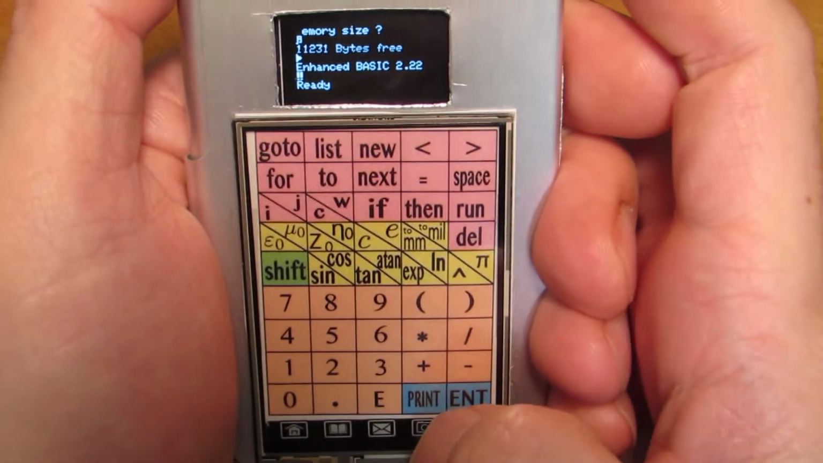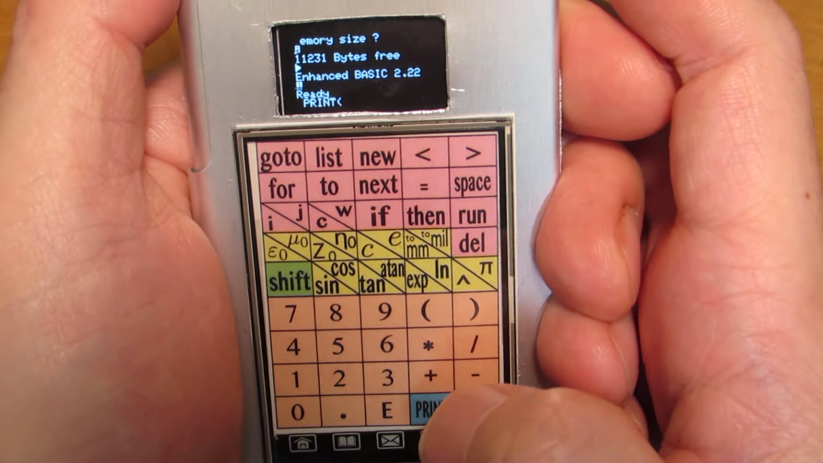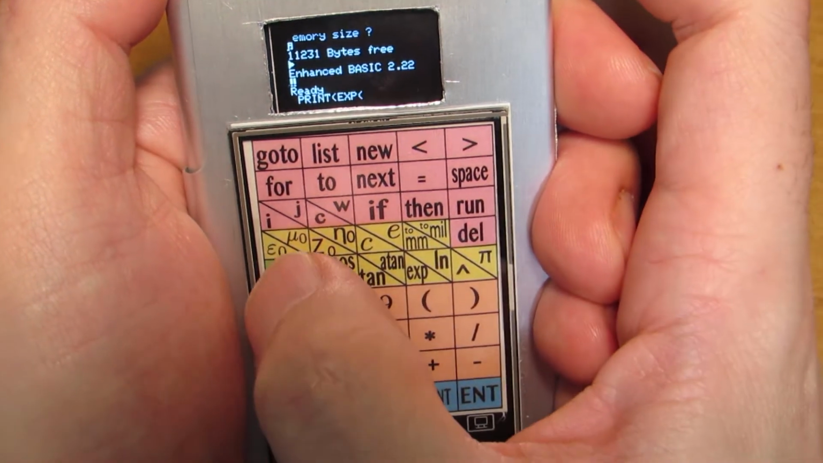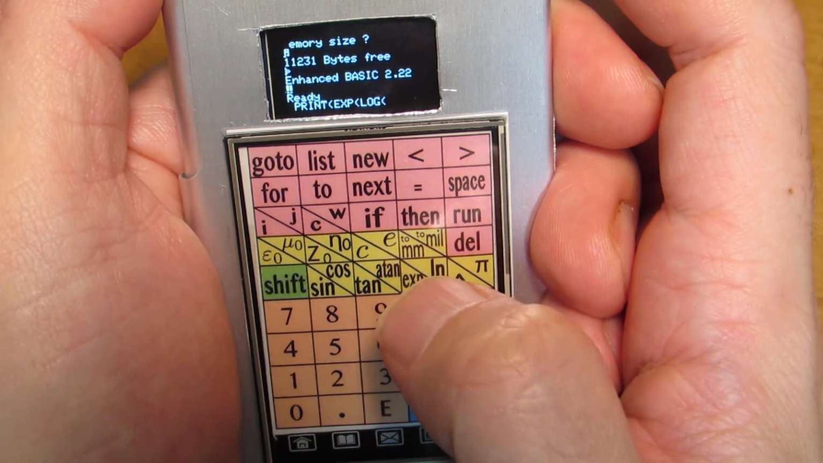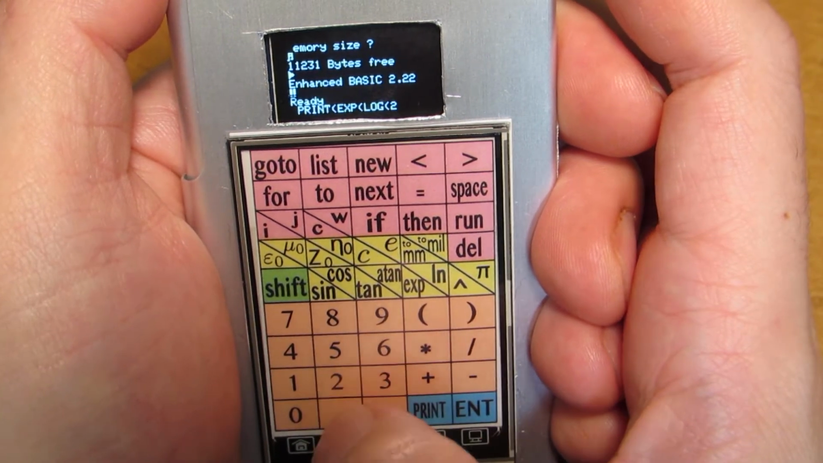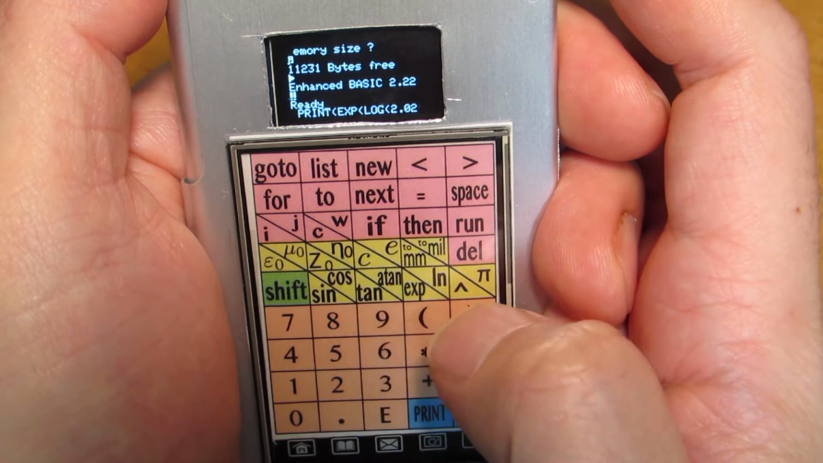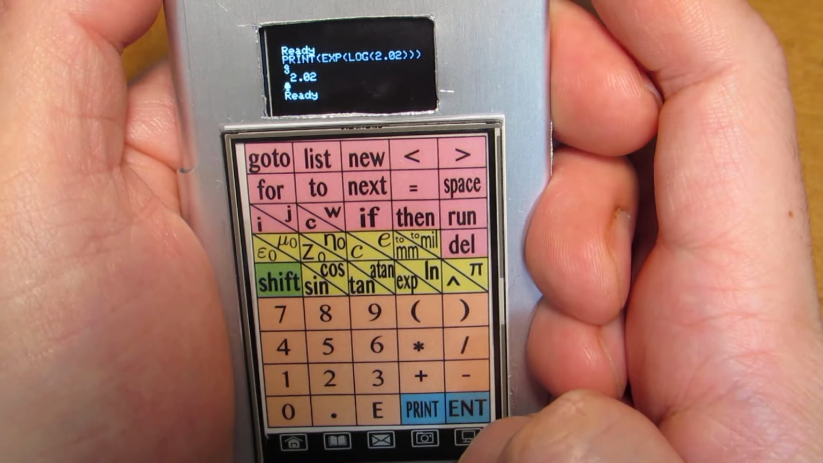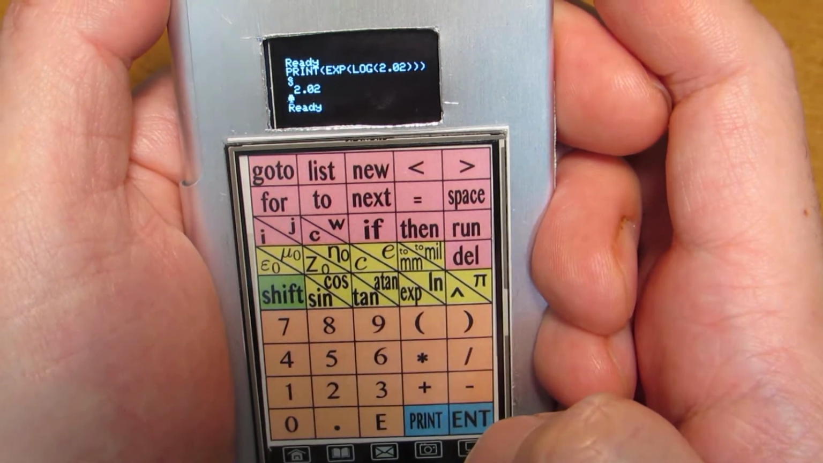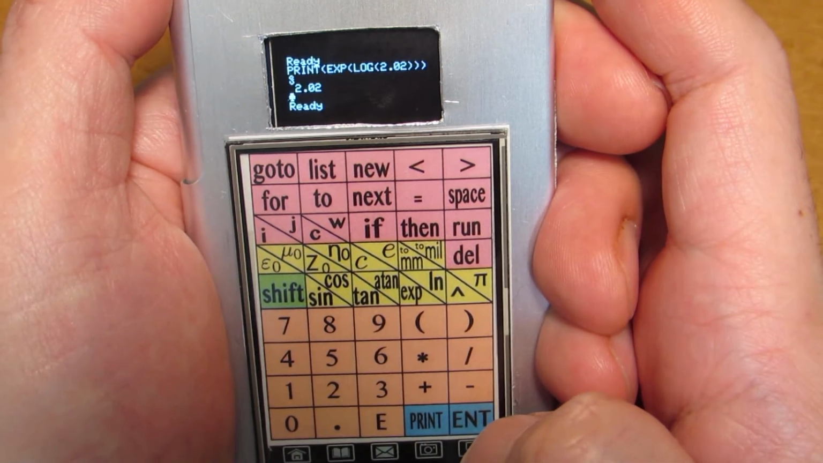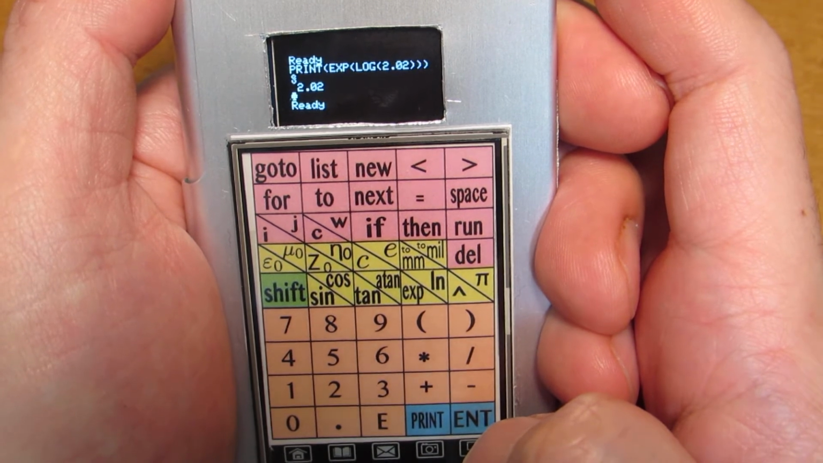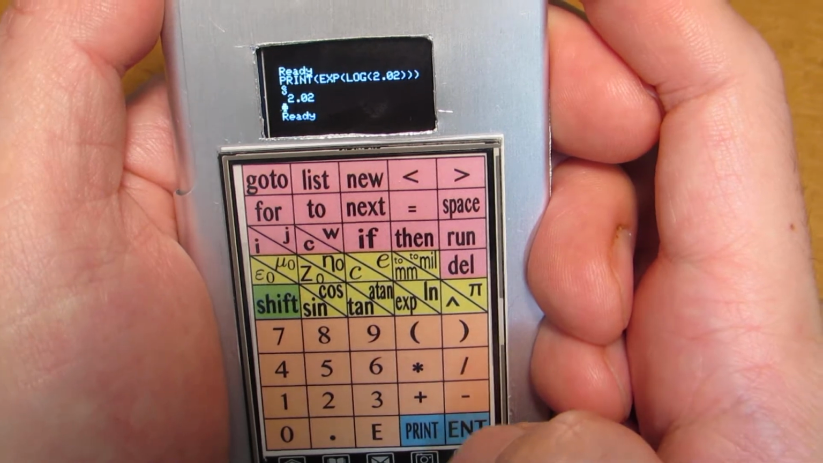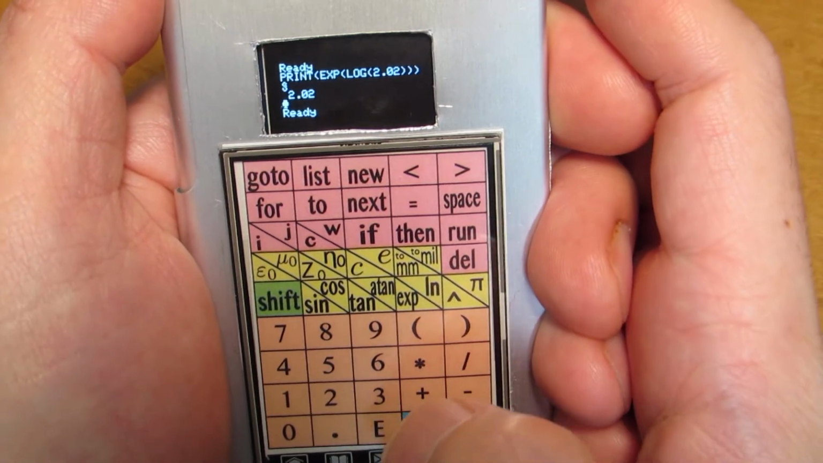First, let's see, print exponential, shift log, 2.02, closing. Actually, this is a very famous bug of our HP-35 scientific calculator, which provided a wrong result, but my scientific calculator provides the exact correct result, as you see.